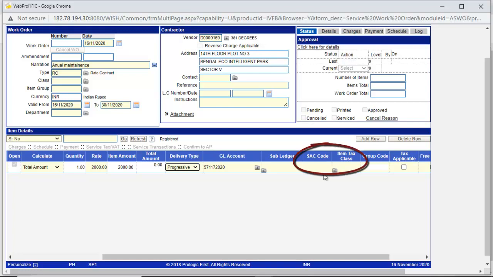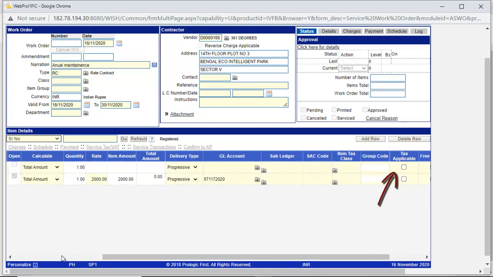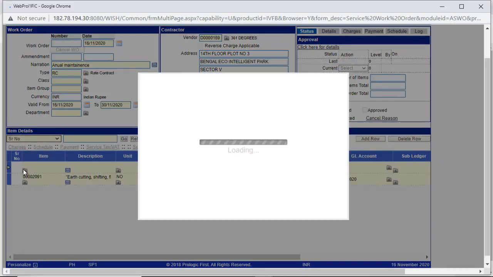The SAC code and the item tax class are displayed automatically as per the tax class defined for the service item in the master screen. The checkbox of tax applicable will be ticked for all service items that attract GST or VAT. Click on the Add Row button to continue adding more items to the work order.